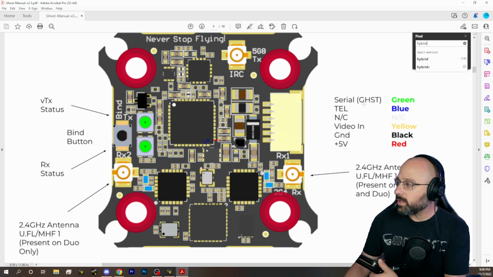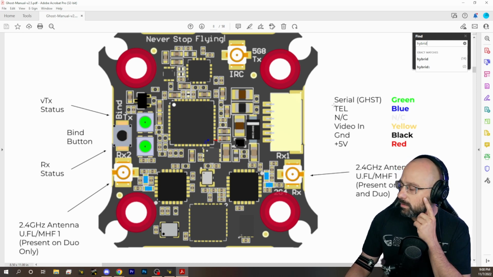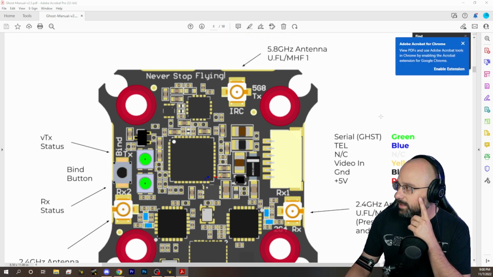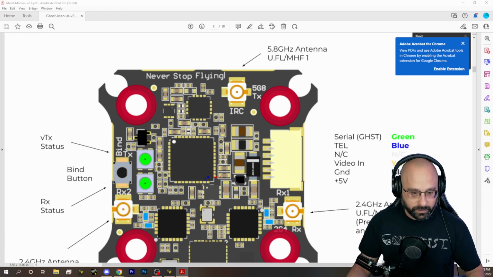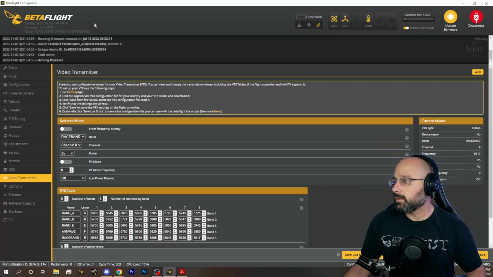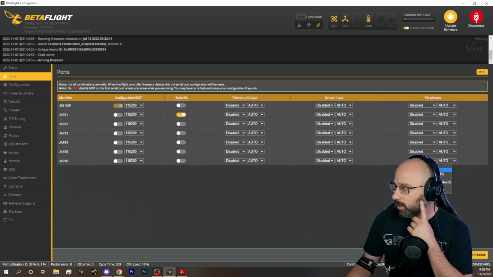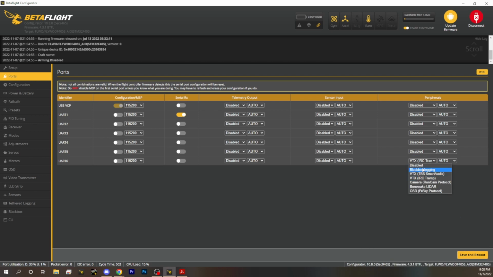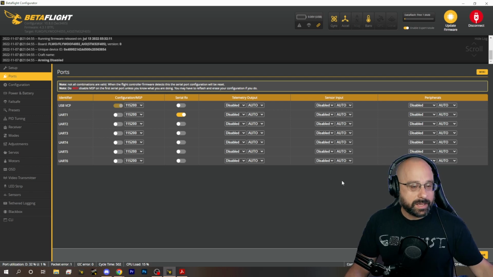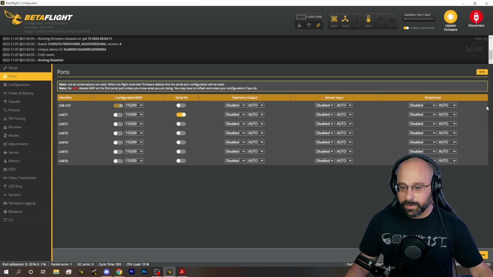So then if you were to solder this to UART TX on your flight controller, and then in the ports tab, you were to set that UART to Tramp telemetry. Can't see it because it's behind my head. Tramp telemetry. Then you could do the things you're asking about. That's what I think.